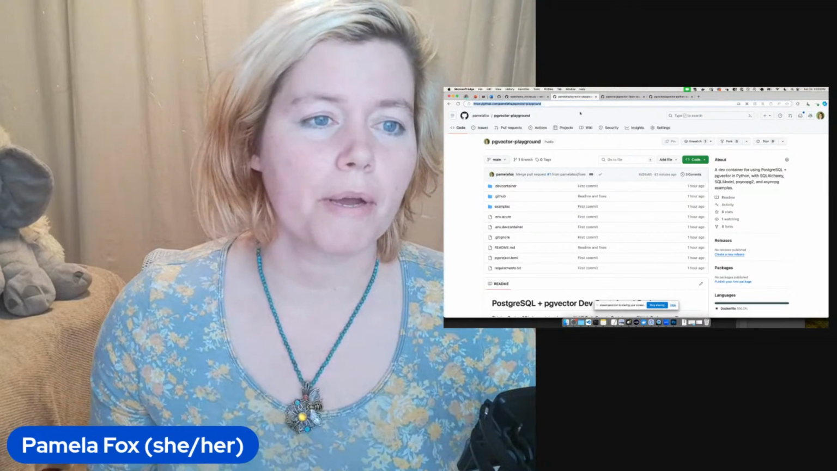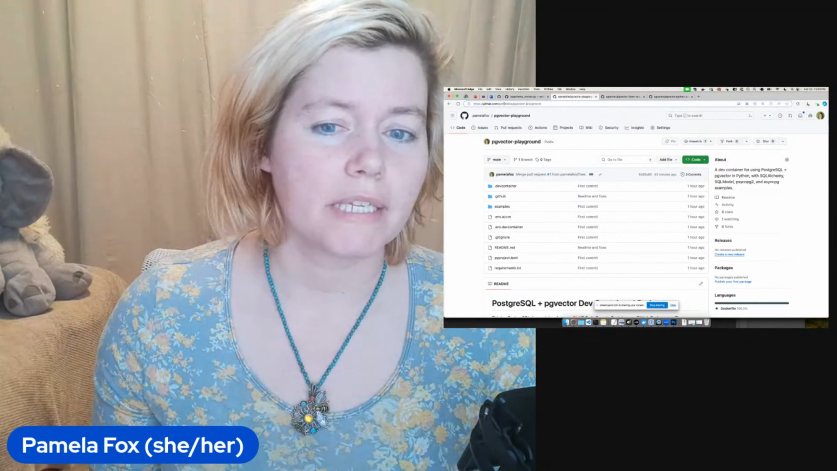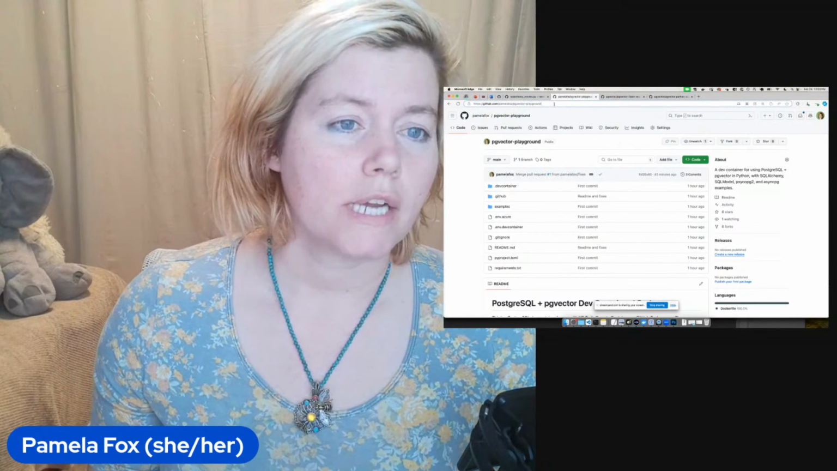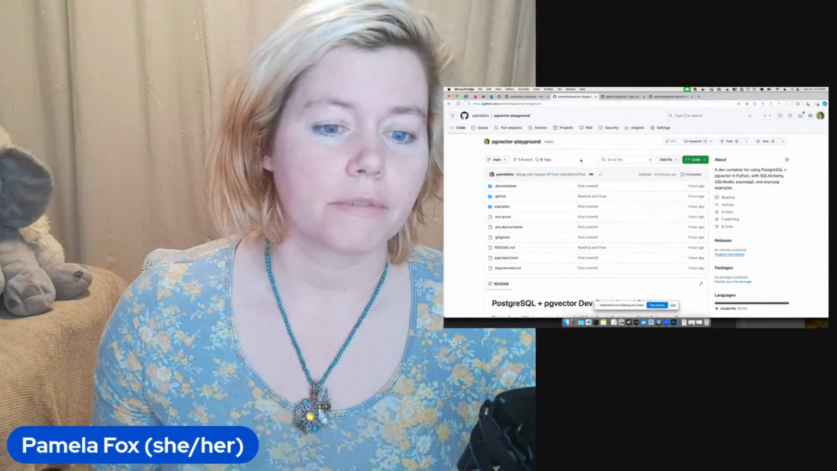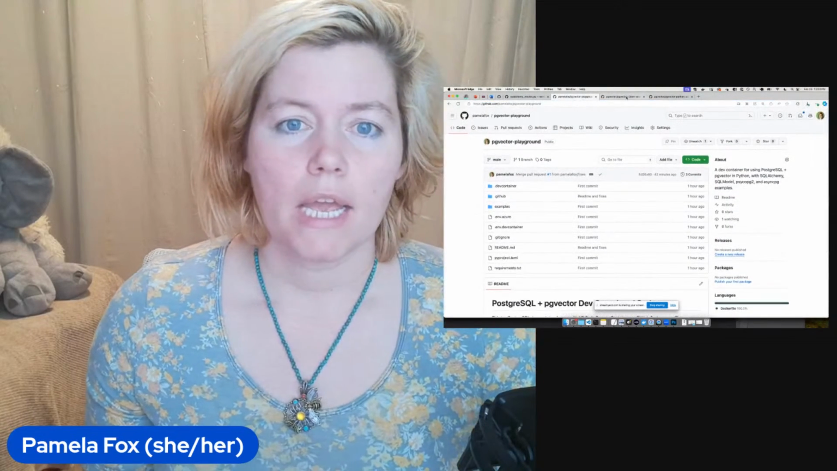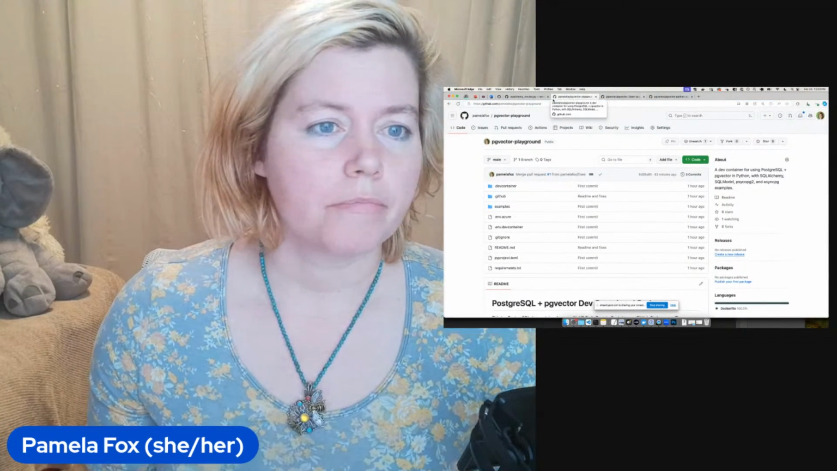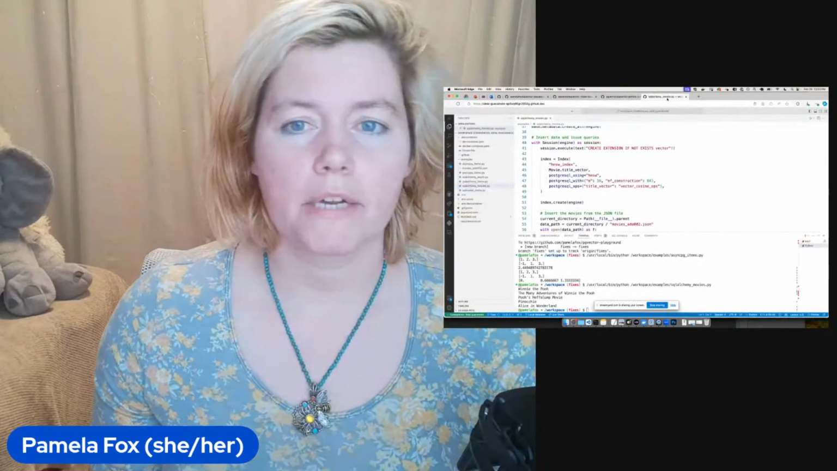So this is the repo, and I just made it like an hour ago, so you can check it out here, Pamela Fox pgvector playground. And that's what I'll be going through. So I've already got this open in a code space.